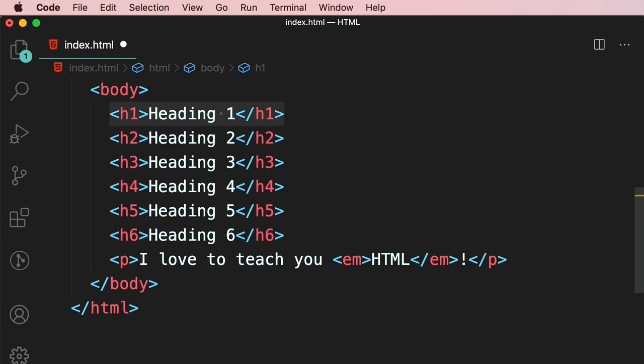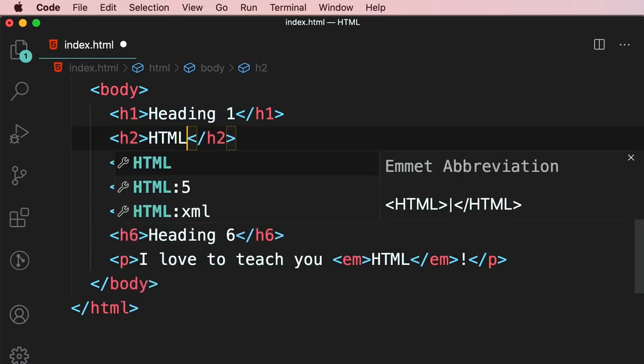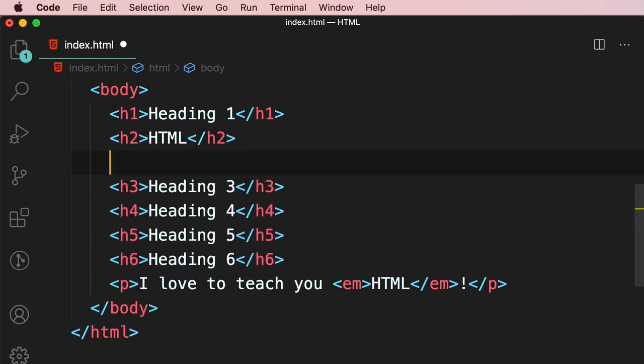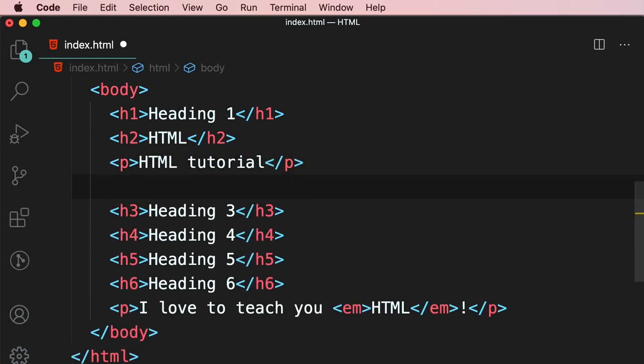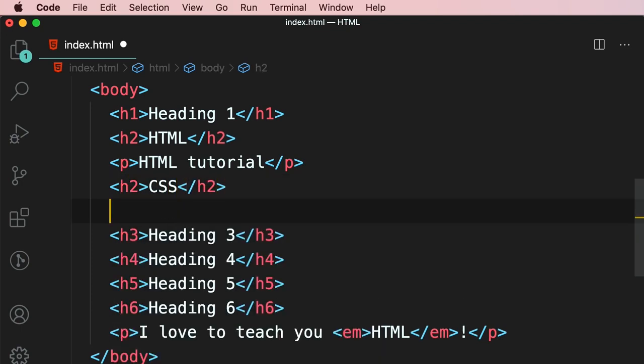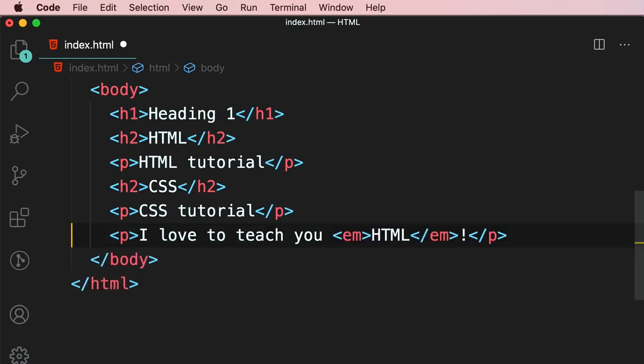So let's say on this page, we're going to have 2 sections, one for HTML, the other for CSS. So my next heading should be H2. And here we can type HTML. Obviously, below this heading, we can have some text. So I'm going to say HTML tutorial. Our next heading should be H2. So this is the CSS section. And in this section, we can have some additional text. Let's say CSS tutorial. Now I'm going to delete these 4 headings.